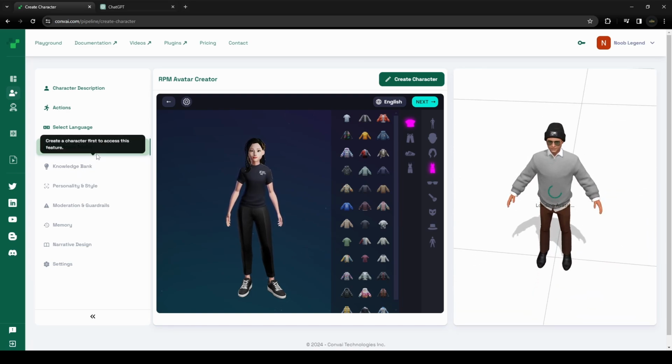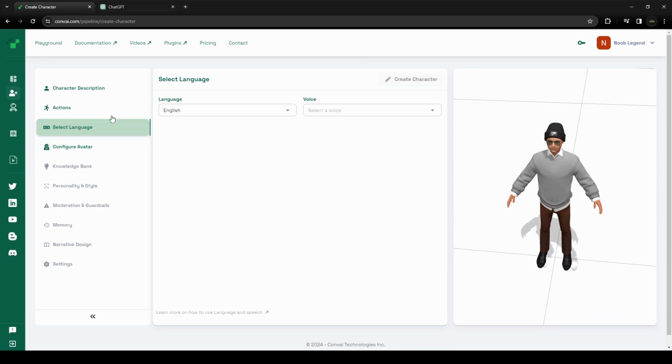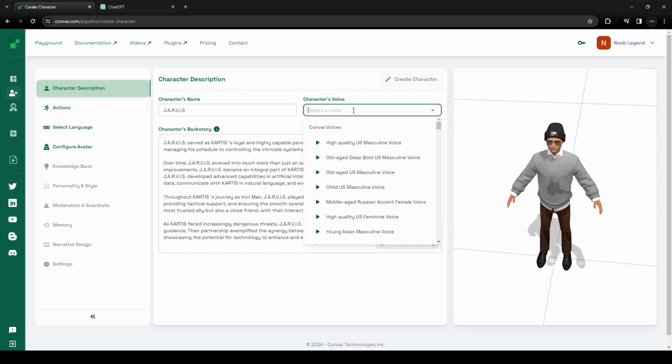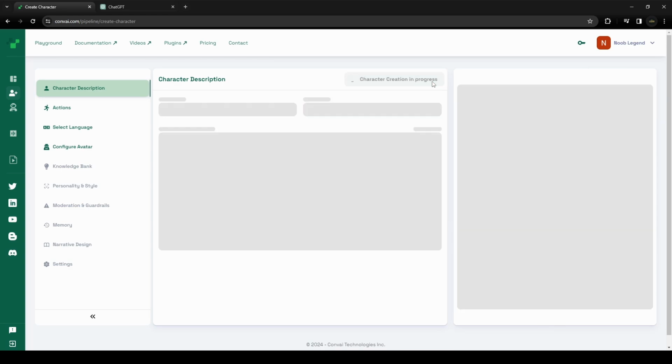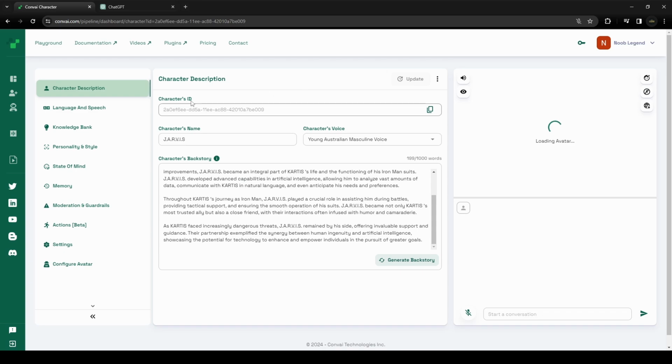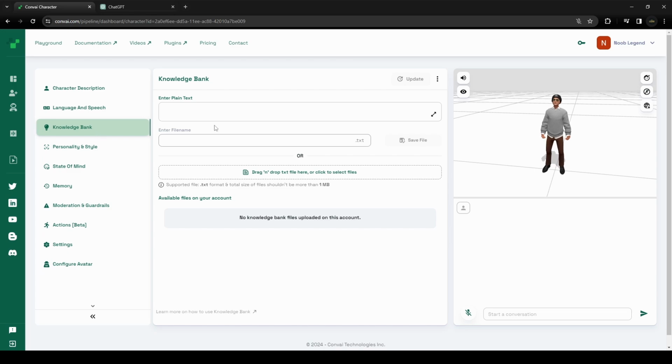Okay, we need to create a character for this one to get the access. And it's all set now, actually. Australian English masculine voice. Yeah. Now, let's click on create character, and character creation is in progress, and it's successful. So now you will get the character ID, character name, and etc. And now you'll be going to the knowledge bank.